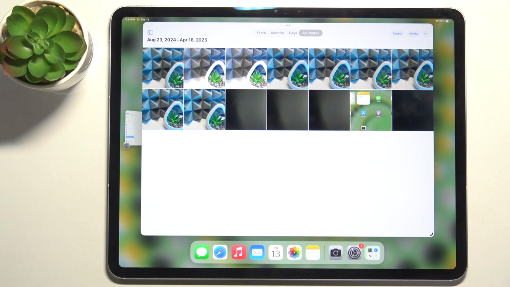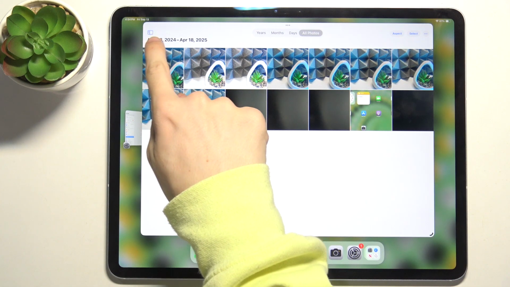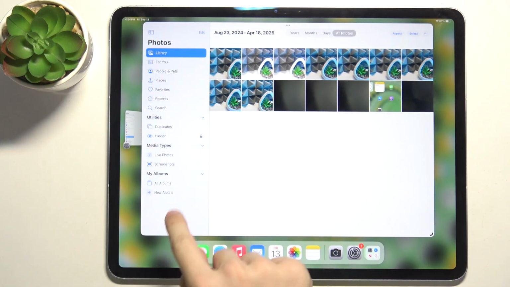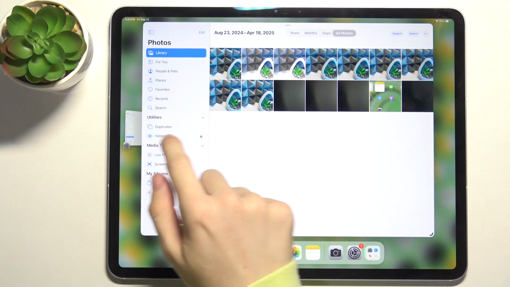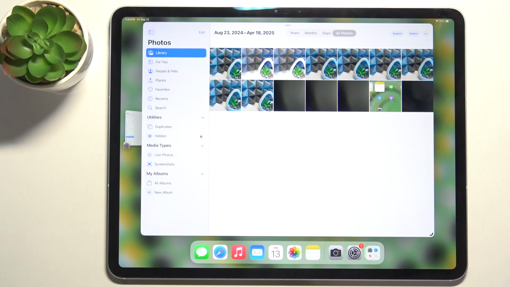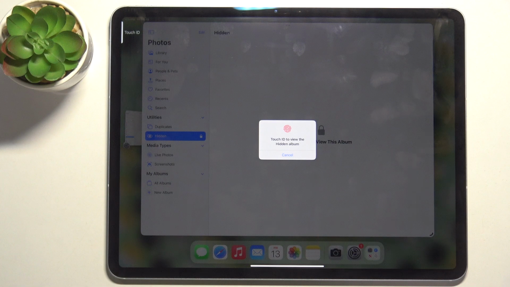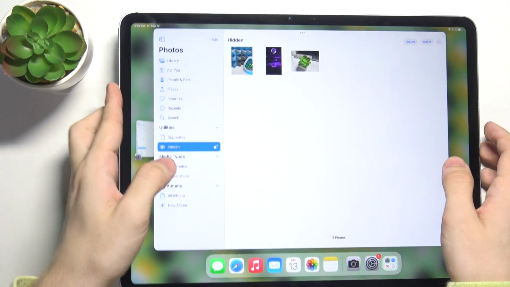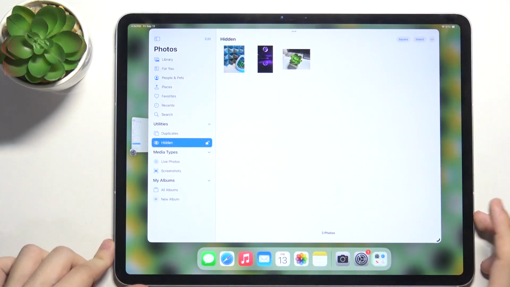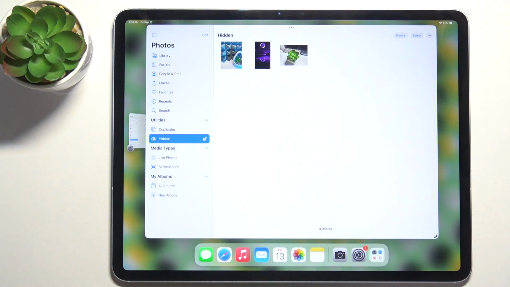To view the hidden photo, click here to reveal the sidebar, and you can find Hidden photos in Utilities. Then just click on it, then enter your Touch ID or passcode, and here you can view all of your hidden photos.